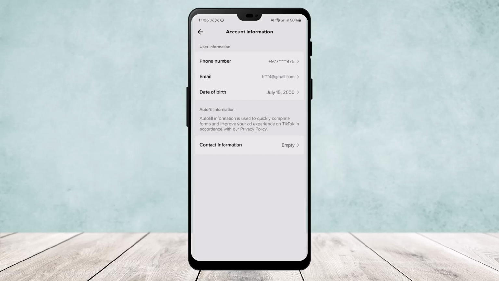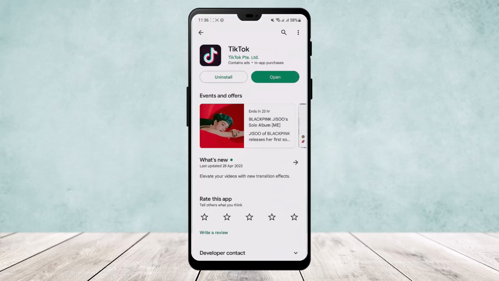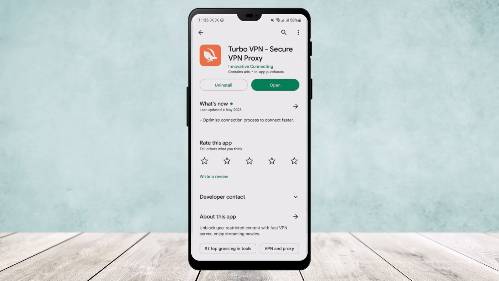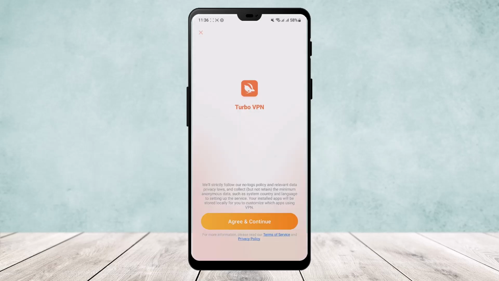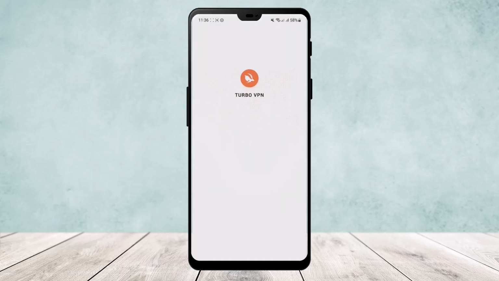So the other way around, what you can do is head over to your Play Store or App Store and search for VPN. Now you can see I've already downloaded one. You can download any VPN you like. I will recommend this for you since it is mostly free to use. And once you open it, agree and continue and let it set up quickly.